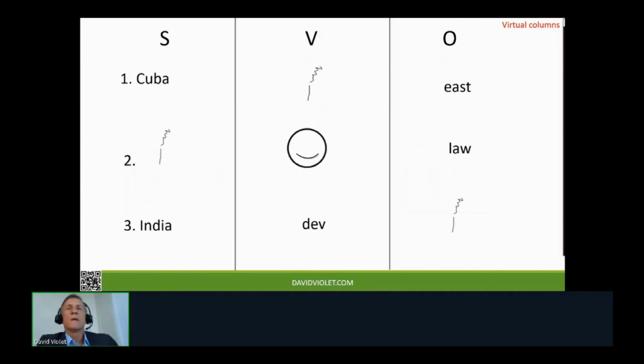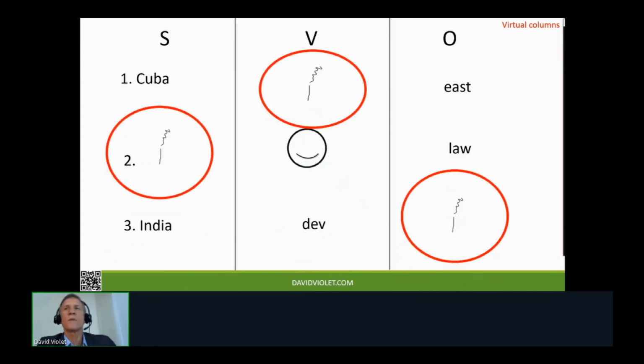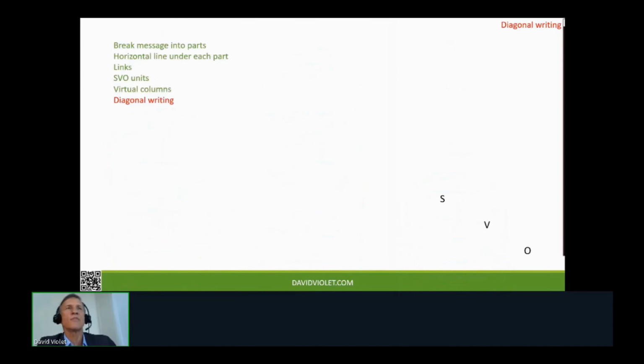Here we see it again. Number one, Cuba is industrializing the East, for example, or number two, industry is happy about the new law. And number three, India is developing its industry. So according to where you place it, it has extra meaning, which means you get to write less by placing it in a specific place. It doesn't change. It maintains its form. That's important because we'll see that later with words as well. So we see how it appears in these three places and has slightly different meaning thanks to its placement.